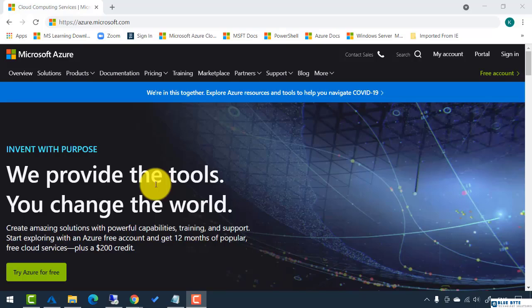For the purpose of this course, we're not really concerned with how much a virtual machine costs if you run it in Azure, but to compare that to our on-premise environment, I do want to show you how you could actually go about determining what the cost would be.